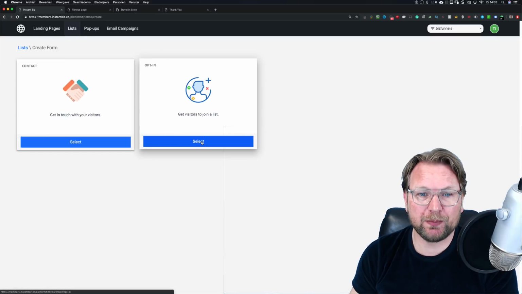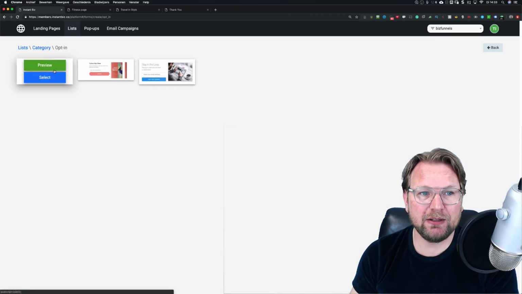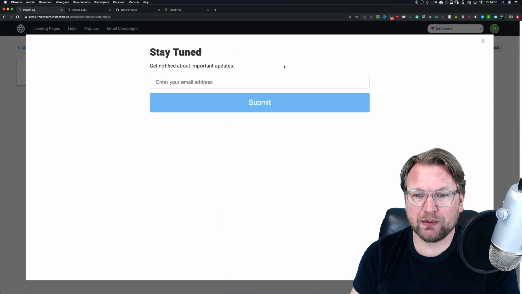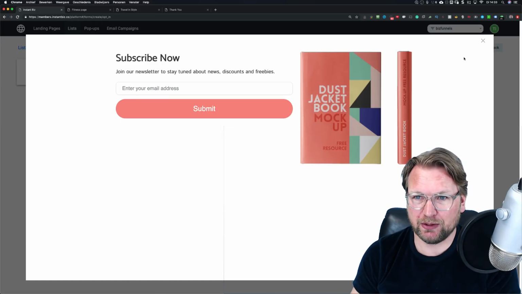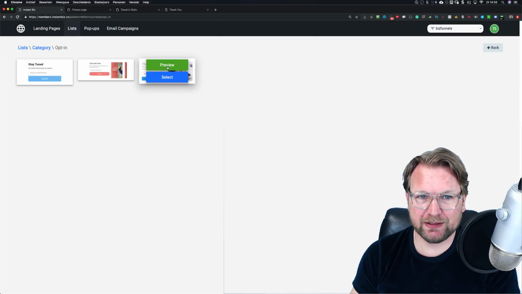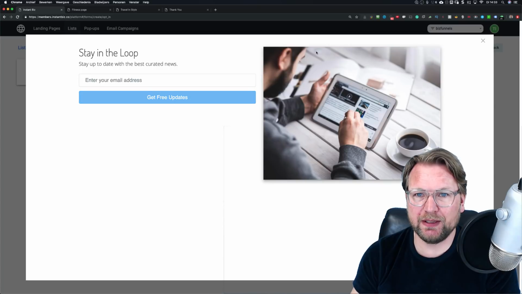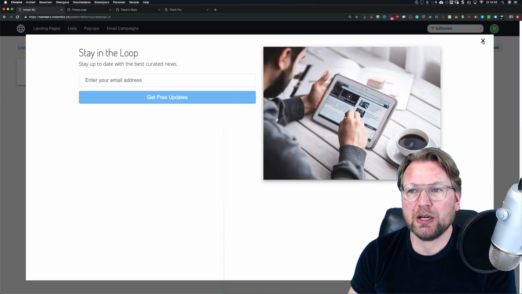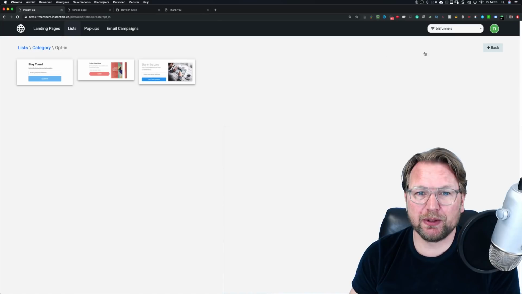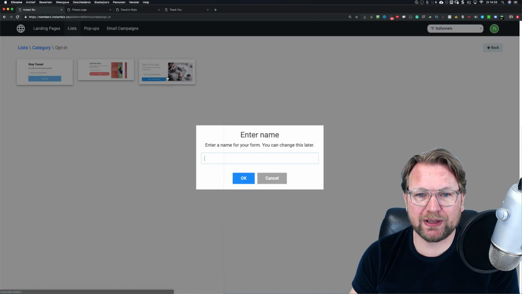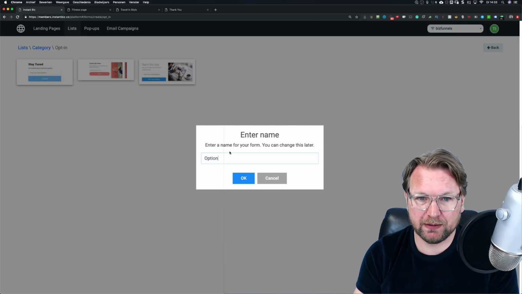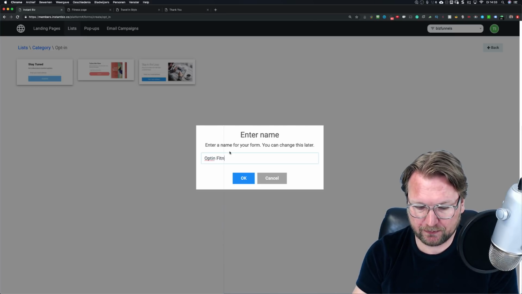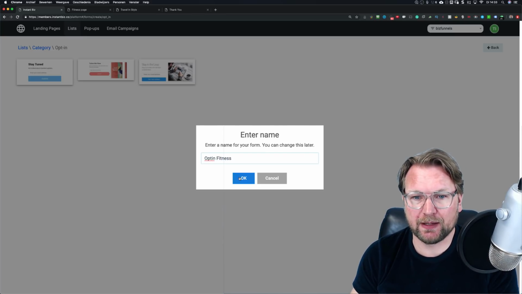So when you do an opt-in, for example, you can select this opt-in, and then you got 3 specific opt-in forms that you can use. So this is one, this is an opt-in form that you can choose. This is another one that you can choose from. And this is a third one that you can use. And these can also be modified. So let's say I like this third one. I can say, okay, I'm going to select this specific opt-in, and I'm going to call this opt-in fitness, and then say okay.